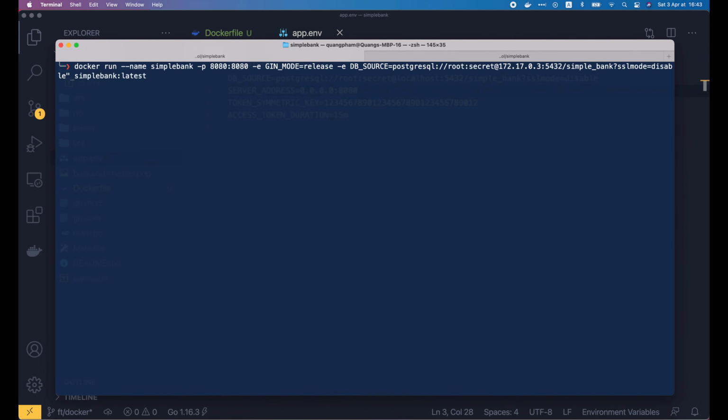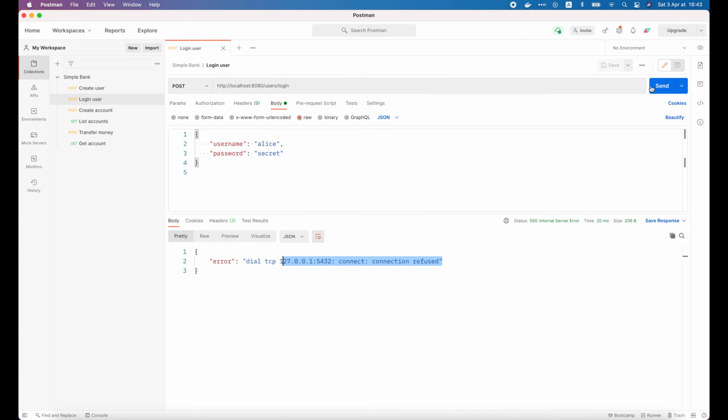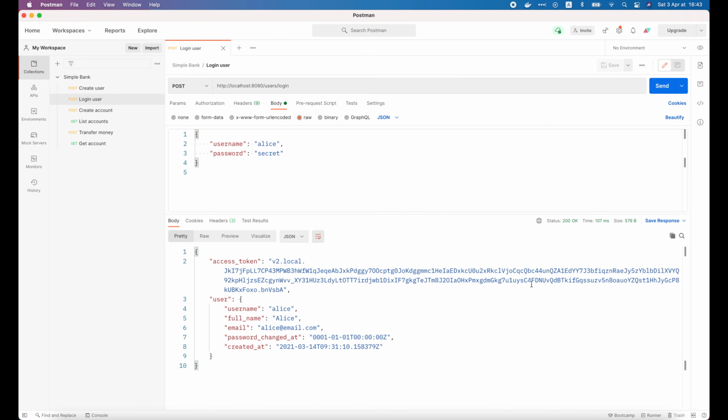So we should wrap it inside a pair of double quotes. Just like that. And voila, the server is now started successfully. Now let's send the login request again to see how it goes. Yay, it's successful. We've got a new access token. So now you know how to connect your container to another standalone container via its IP address.